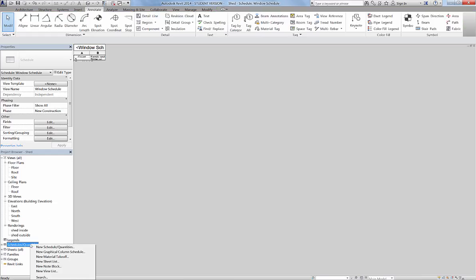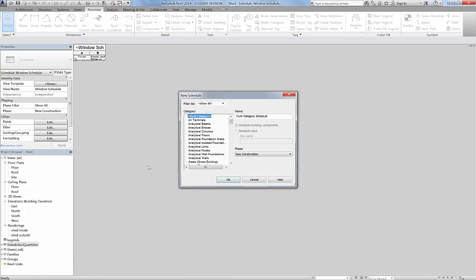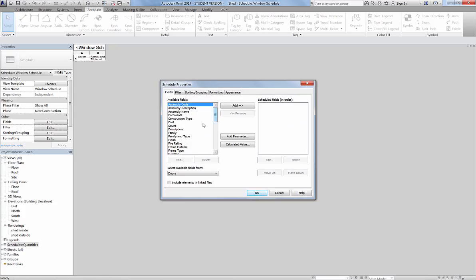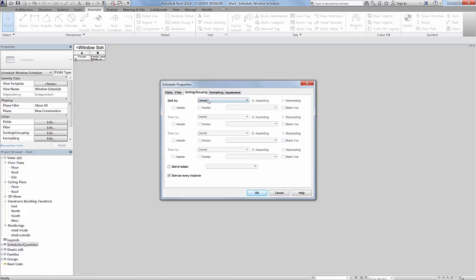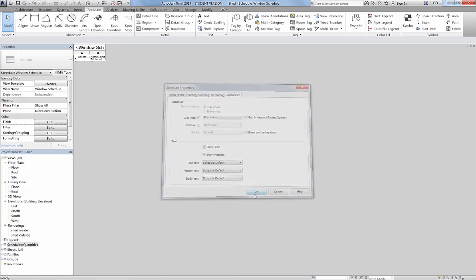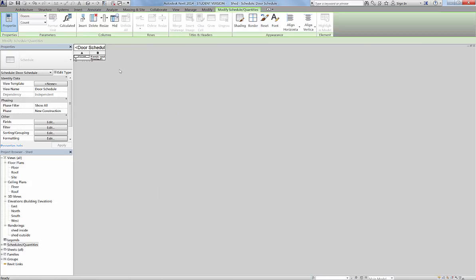Okay, let's do another schedule. So I'm going to right click, new schedule. This time I'm going to do doors. And again, I'm going to want count and family and type. Sorting and grouping will be family and type. Grand totals again. Don't itemize every instance. Appearance, no blank row before data. Hit OK. Now I got my door schedule.